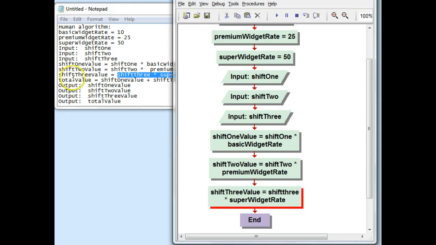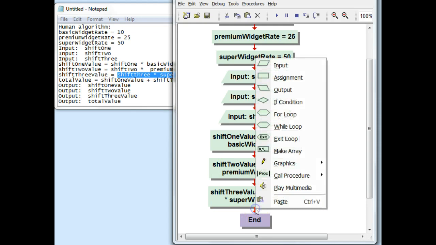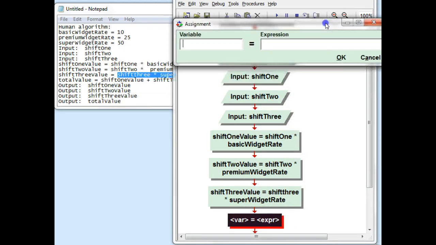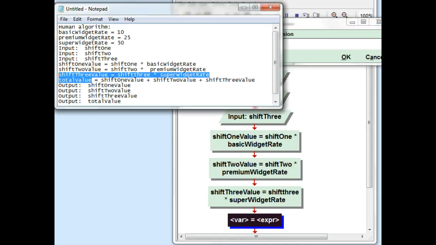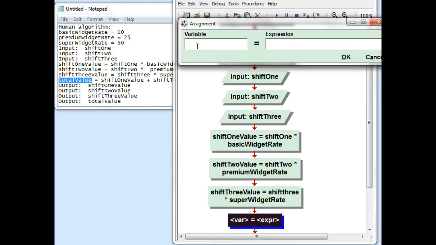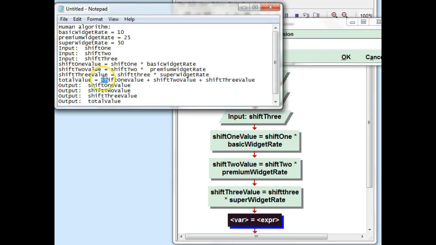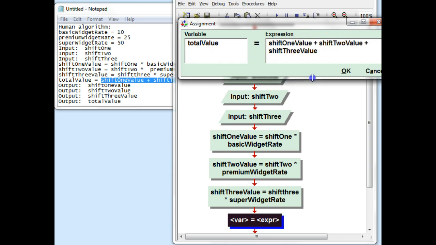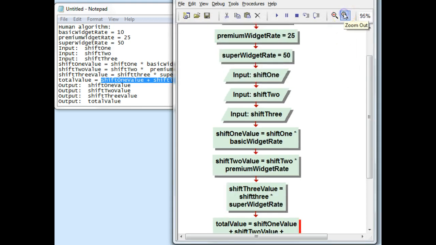Alright, then we have our final calculation, which is total value. So I'm going to create another assignment. Copy the left. Paste it in. Copy the right. Paste it in. Now you see I can see the whole thing, so if I grab the bottom of the box and drag it down, I can see the rest of it, making sure that it all looks good.